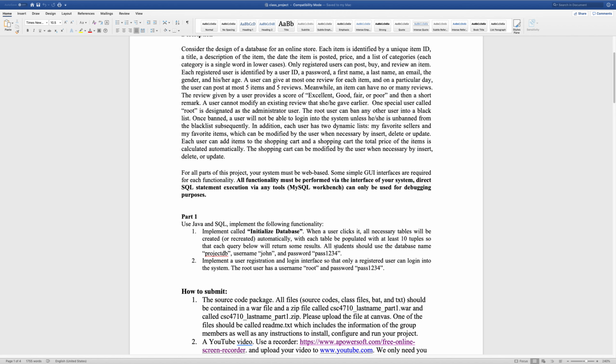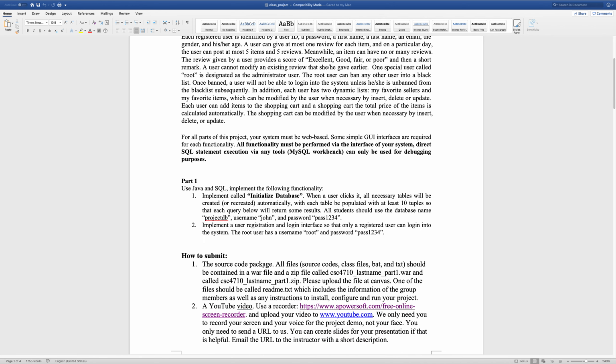We want to use JDBC to simulate manipulations of all the operations in our database. So we also want to grant some privileges to the user John, so John can have full access to the project DB. We'll talk about this later. The second thing is we're going to create 2 interfaces, one for login and another for registration, because we want to allow registered users to have full access to our website.